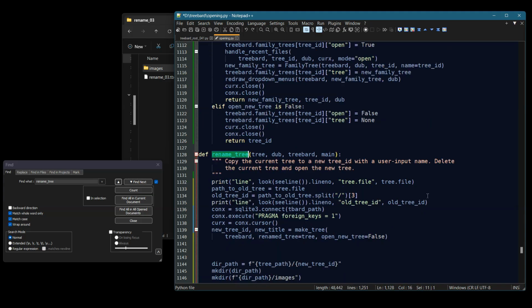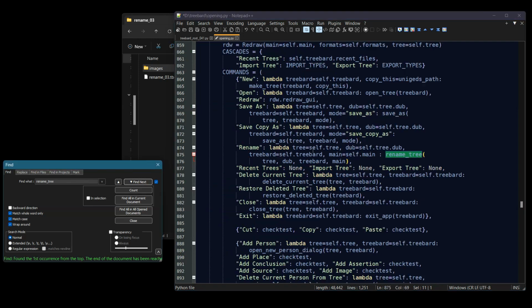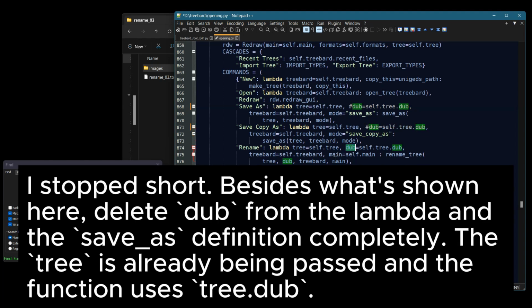I changed my mind. I'm just going to stop calling rename tree, and instead I'm going to do this. TREEBARD mode, I'm going to do this. This is the right way to do it. Look here, we've got a situation. TREEBARD and mode. Tree, dub. Dub's not being used there. Get rid of dub. Not being used there. Dub's being used here.